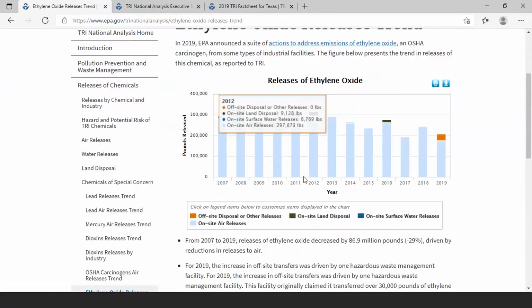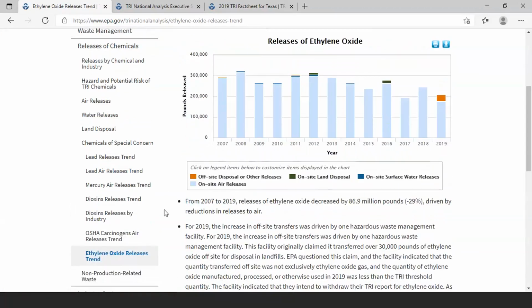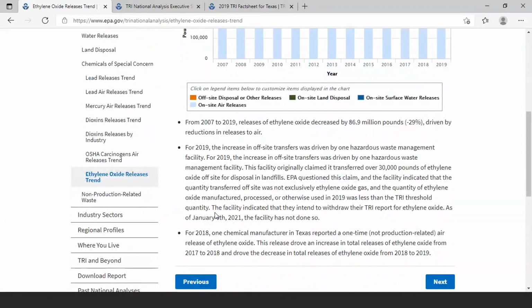And this is a trend since 2007 of releases of ethylene oxide across the US. And as you can see, the vast majority of ethylene oxide releases are going to air. And there has been a decrease of about 29% since 2007, with some fluctuation in between there. And there's some bullet points about our data on ethylene oxide.